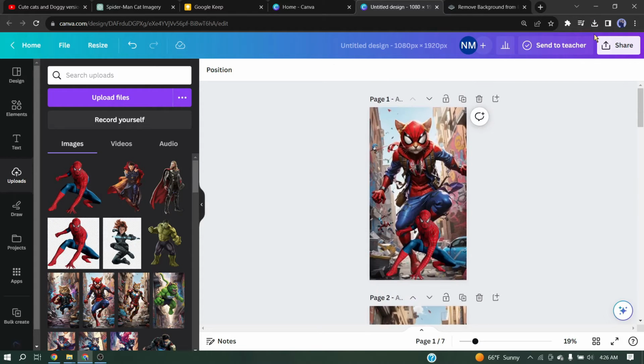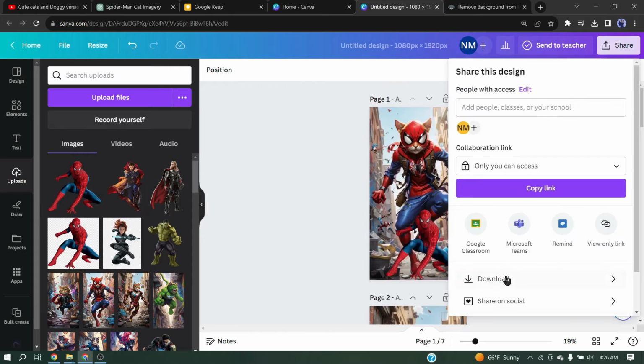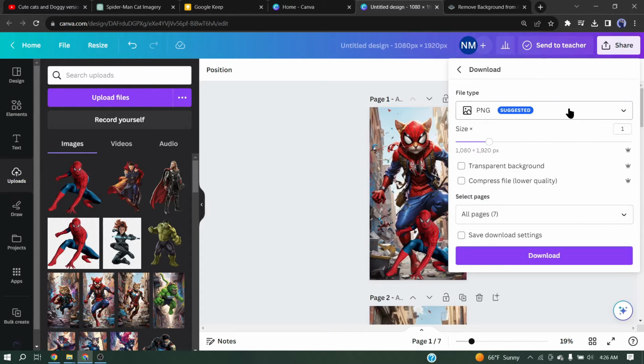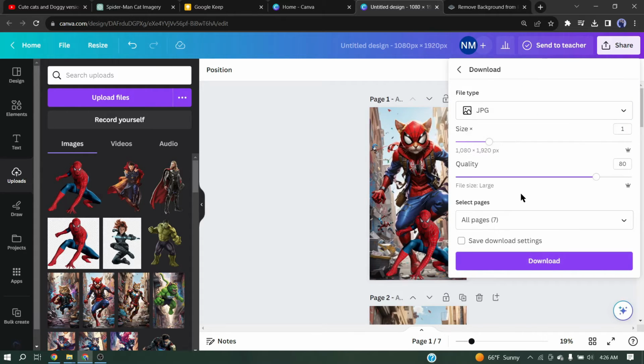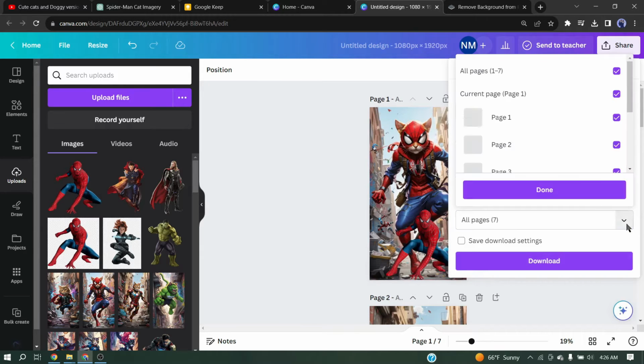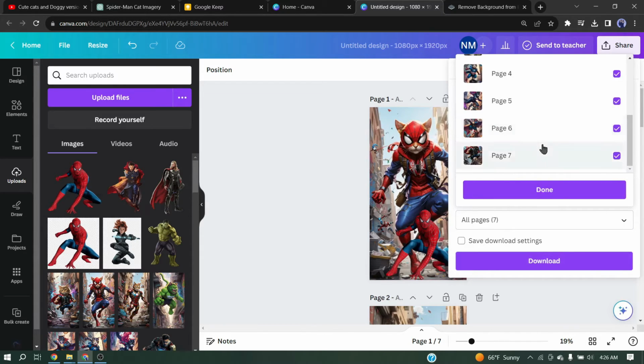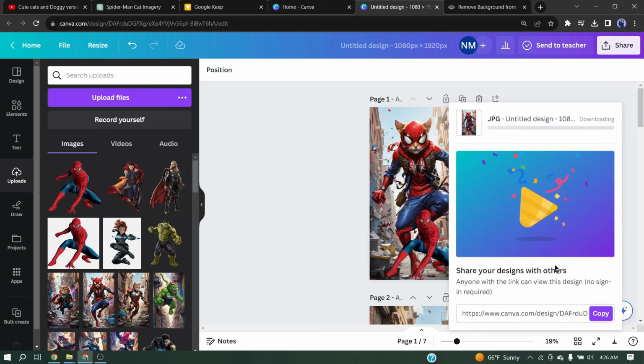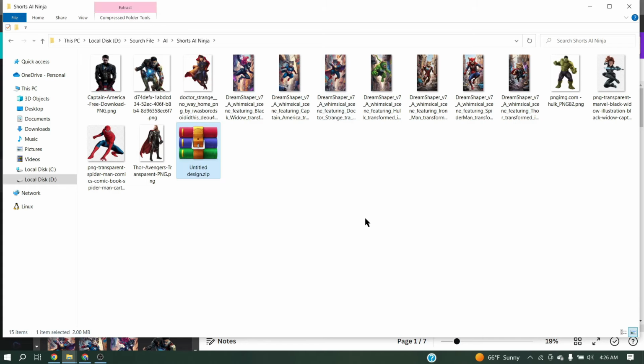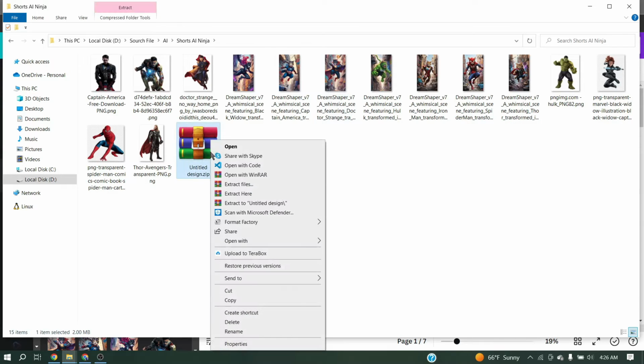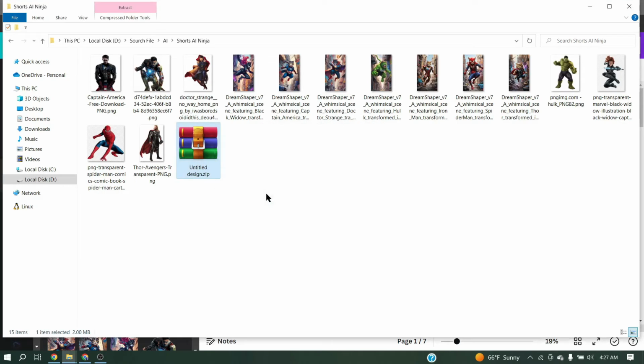After editing all the images, click the Share button from here. Now select Download. Change the image type to JPG. Make sure all of your pages are selected. Then hit the Download button. It will download as a zip file. Extract the file with any zip software.